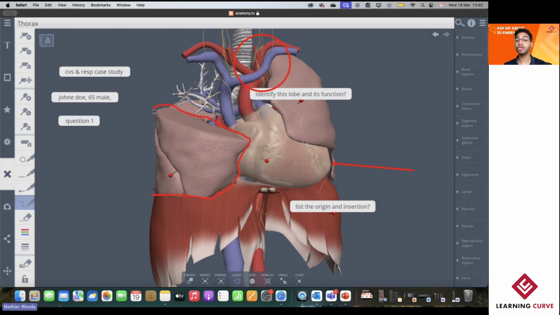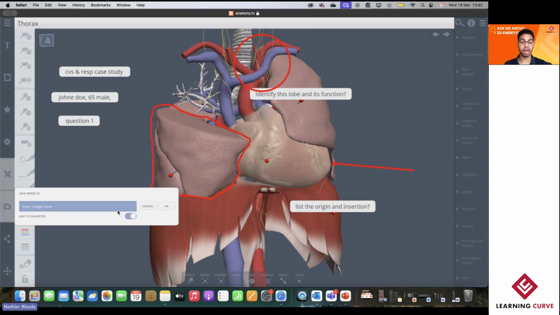And once you feel that you've created something that would be useful to then either download and use for a formal testing scenario, or to then implement into your lecture notes or slides, hop over down to the camera. If you save it to your favorites, let's say CVS, RESP, that will then allow me to come back to this customized slide to then change and adapt to my liking.